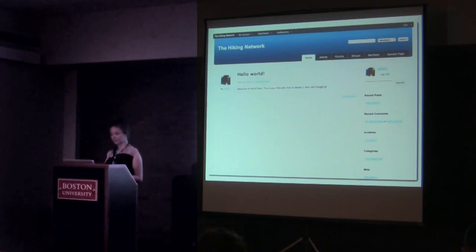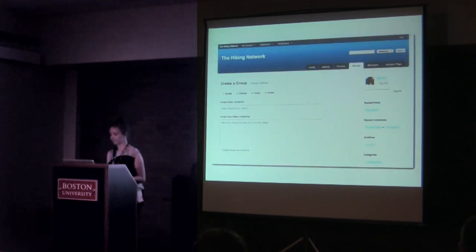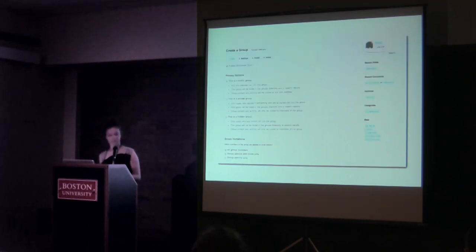So let's start with groups. Does this make sense so far? Everyone following along? Okay. So we'll start with groups. I'm going to create a group for New Hampshire hikers. So this is my groups creation page. I'm going to give my group a name, specifically New Hampshire hikers. I'm going to give it a description: we love hiking all over the Granite State. And next, we're presented with a whole lot of privacy options.